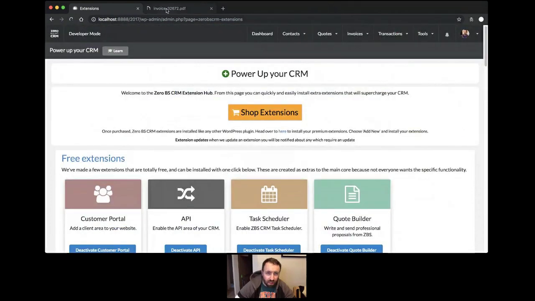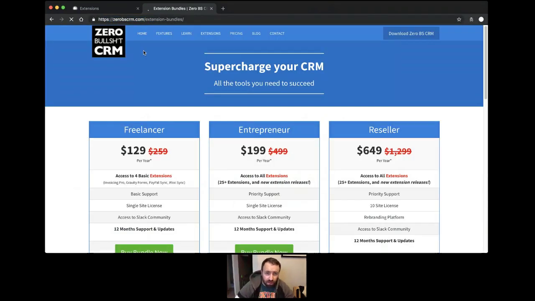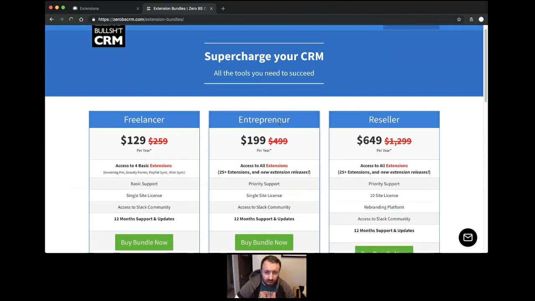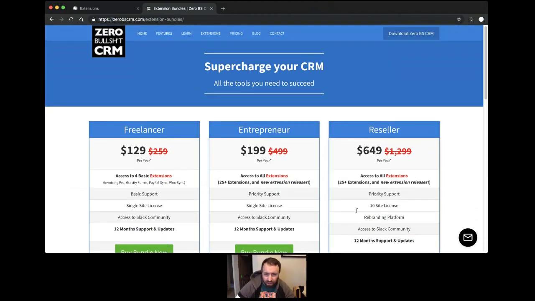So with the CRM, again, you've got extension bundles. So if you're not on a bundle already, then these are the best value because you get access to all the extensions and any of our new CRM extensions. So if we release, say, a Facebook ads integration, then that would automatically be in your bundle. So you don't have to keep purchasing one-off extensions. These are your best bet currently.